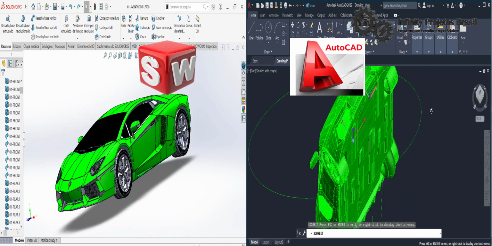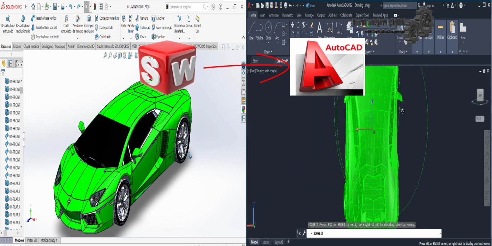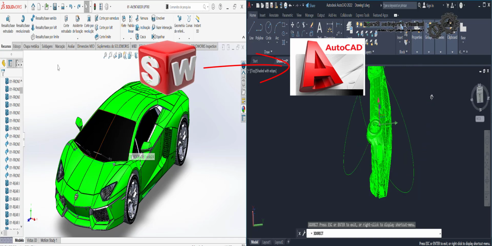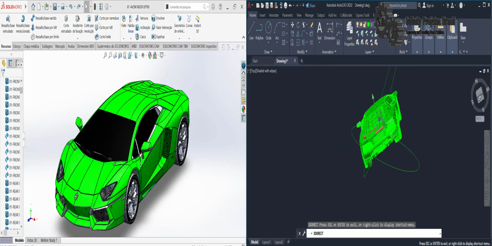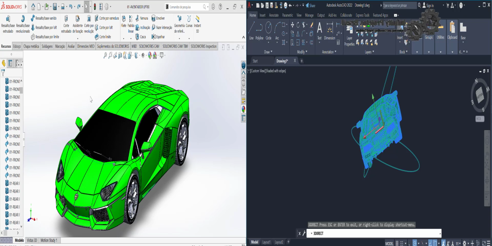How to export a SolidWorks file to AutoCAD 3D. That's what you'll see in this video. See that on the left side of the video is how the file is in SolidWorks, and on the right side is how it will look in AutoCAD 3D.